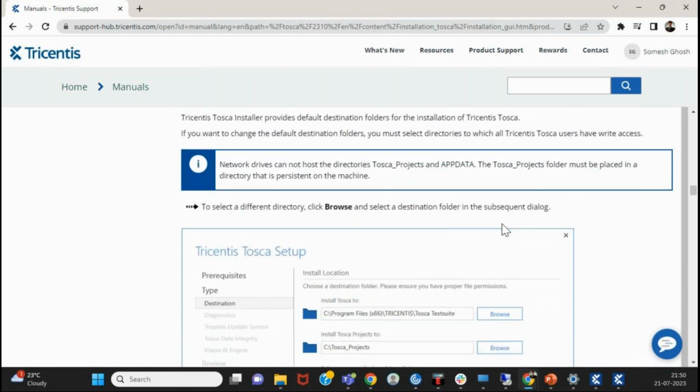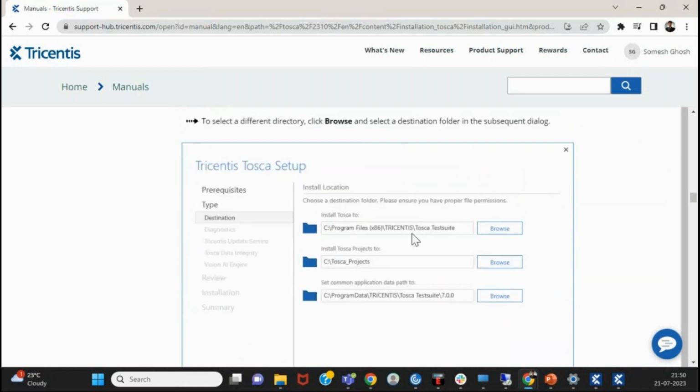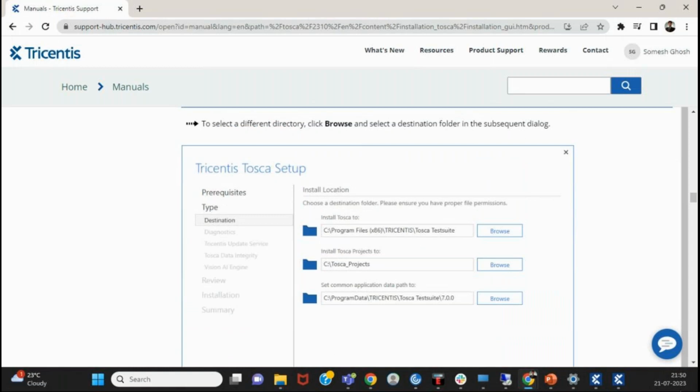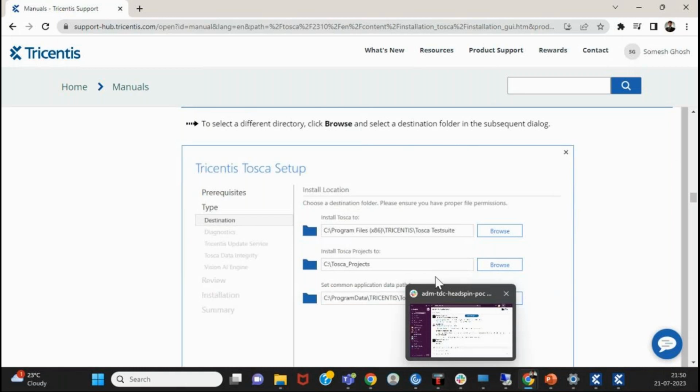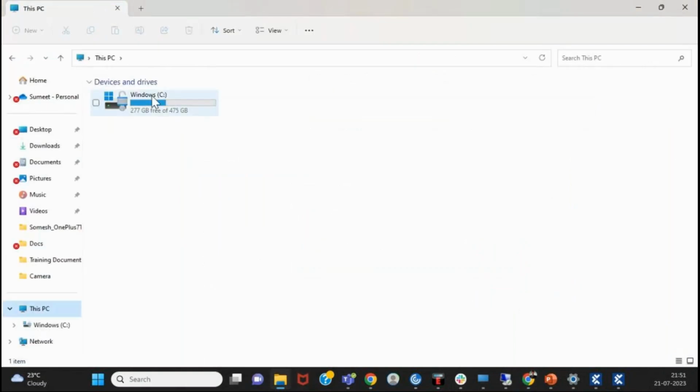Then we have the destination drives. These are the default drives, by the way. When working with Tosca, you should know by heart where exactly Tosca installs. These are the default paths: Program Files (x86), Tricentis, Tosca Test Suite. Then you have TC Tosca projects, where you have the Tosca Commander workspaces, and then a data path, which is ProgramData. I can show you on my machine as well.